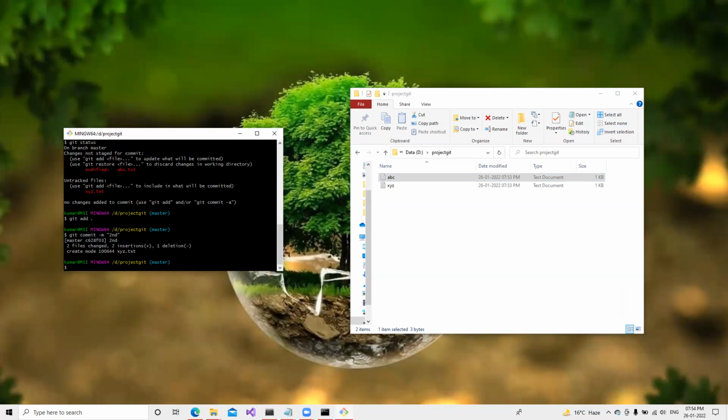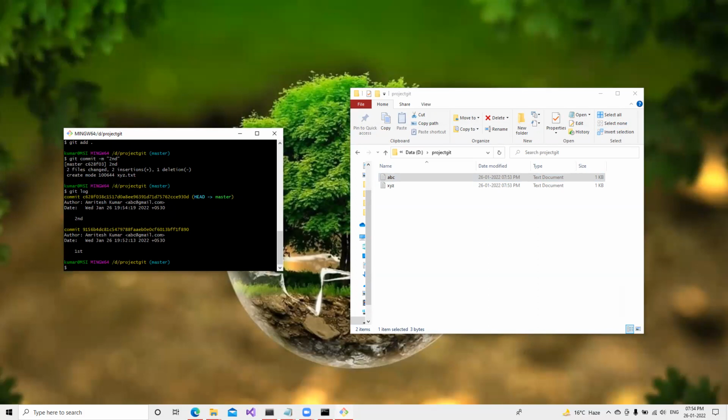Okay, so now it's already successfully done. If I go and see the git log, we can see that it shows two check-ins, first commit and second commit, and the date as well. So now we saw two files with that change.